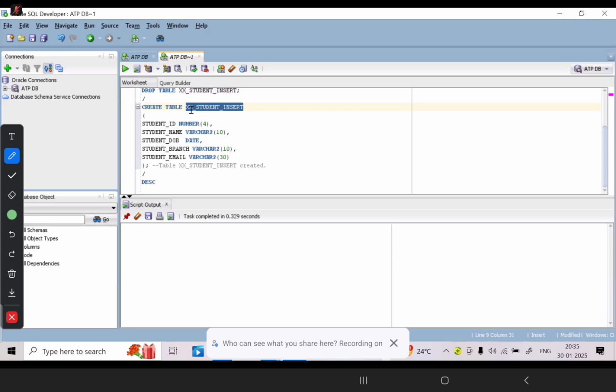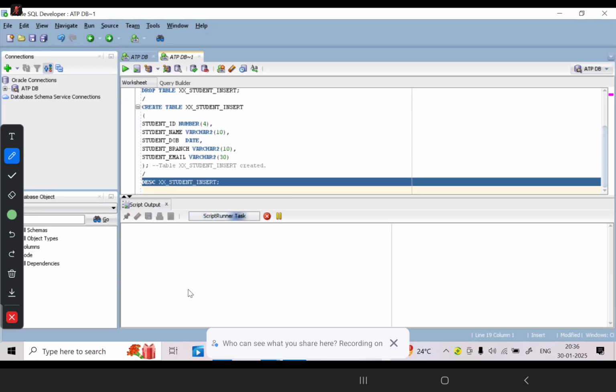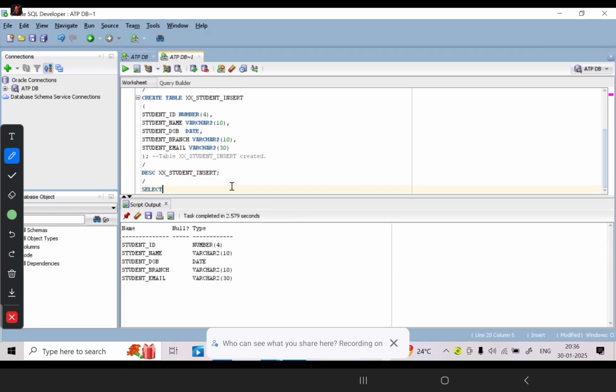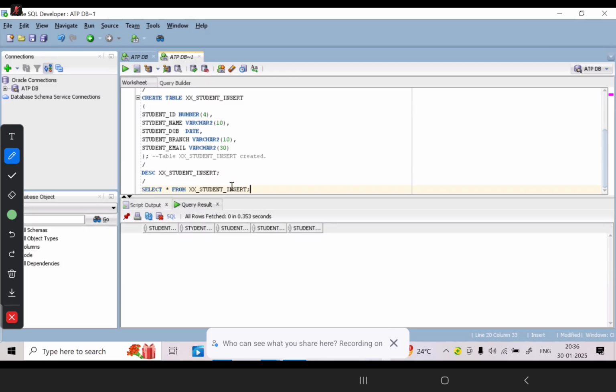Okay. Just copy this and give the table name. How many columns does this table have as of now? 5 columns with different data types, correct? Now, if I write the query like this, select star from table name. What is our table name? This is the table name. Does this table have any data as of now? No data.